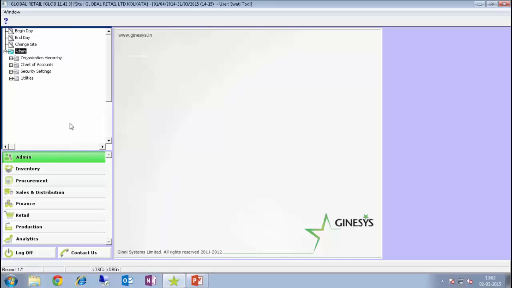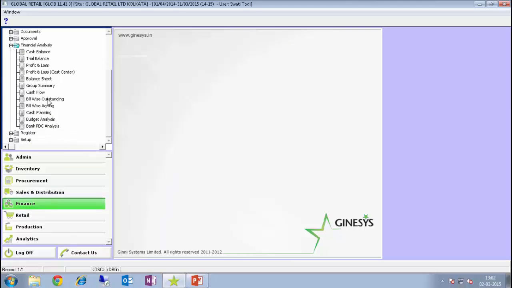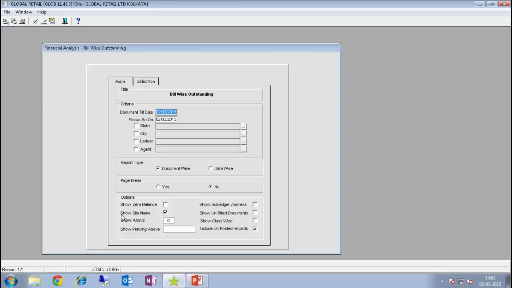We are in Genesys back office, finance, financial analysis, bill-wise outstanding. A new option has been introduced that says show site name. If this option remains enabled, the report will be generated with site name, and if this option remains disabled, the report will be generated without site name.